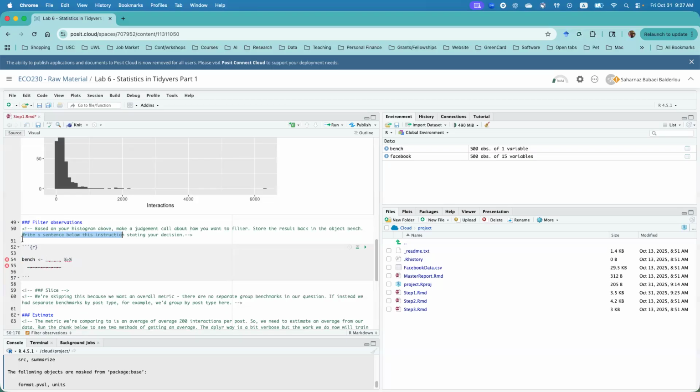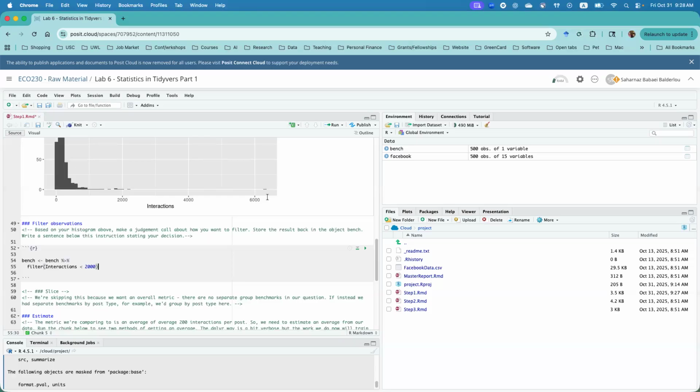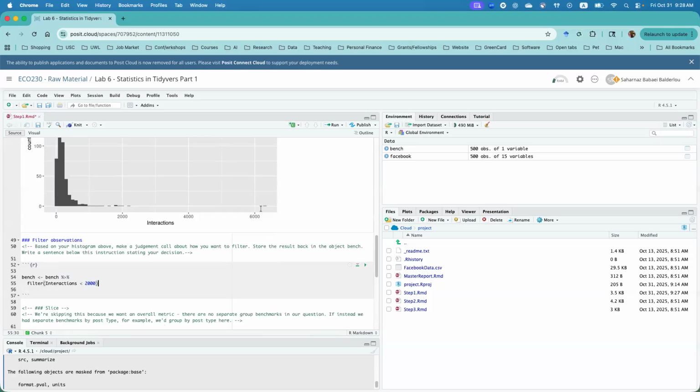You can just type here why and how you decided to do this part of the analysis. For example, I'm going to use exactly the same bench object, and I'm going to filter the interactions to be less than 2000, because I see that on the right end there are some extremely large values in the observations of interactions that I need to filter. I need to drop that from my analysis.